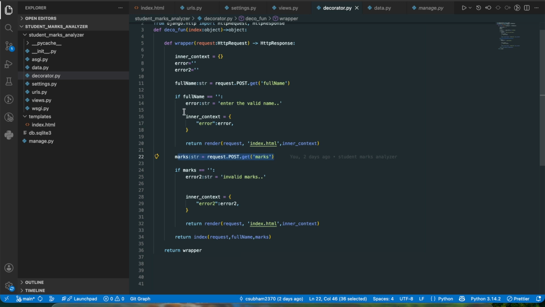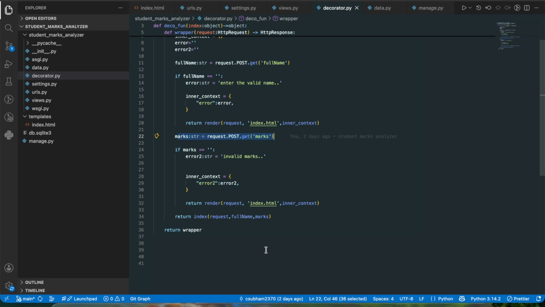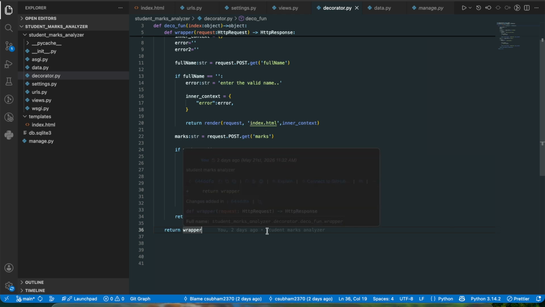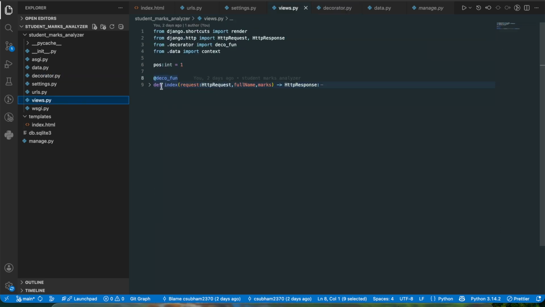If the error does not occur, then it automatically comes to the return part, and calls the index function and passes the request and our full name and marks as parameters. Okay, then we go to the views module.